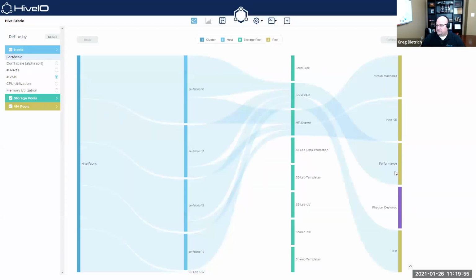So as you can see, very easy to add desktops to the system. Very easy for you to manage user access just by managing your Active Directory groups. And that covers it for adding desktops and users to the Hive Fabric platform.